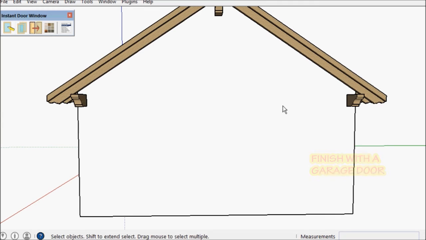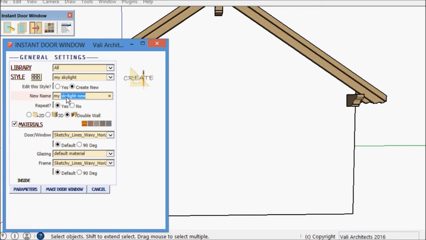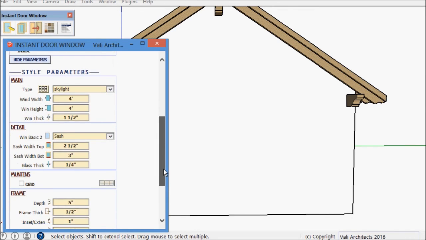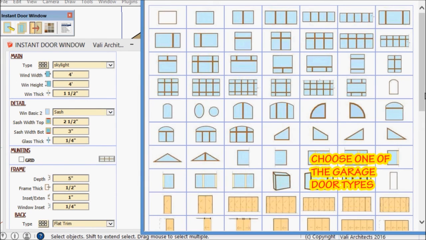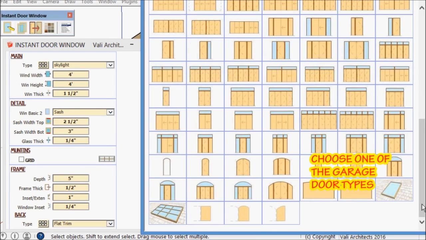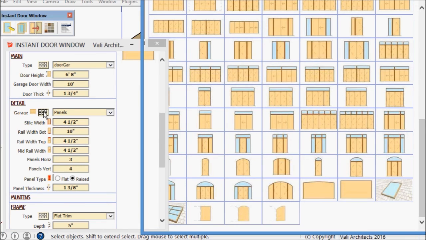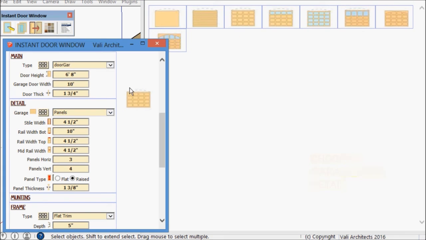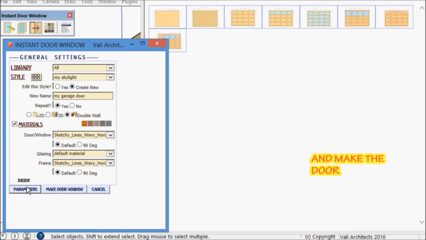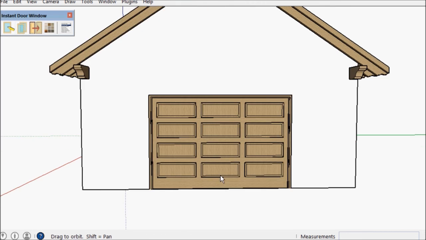And last, I'm going to make a garage door. There are a couple different garage door types. I'll choose a square one. The width and height, I'm just going to keep the same as the default. I'm going to pick one of the garage door types, just the panels. And make the door. The open position for garage doors is overhead.